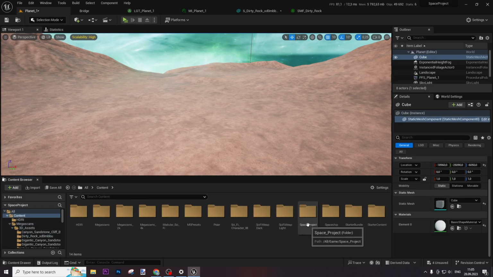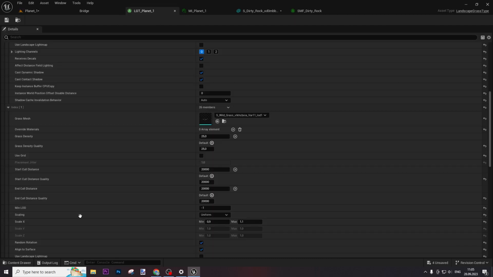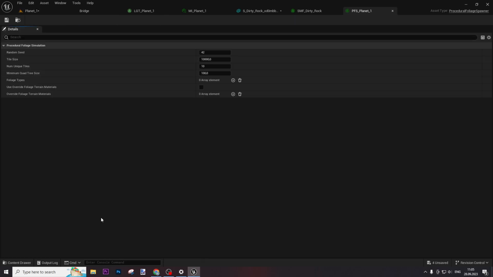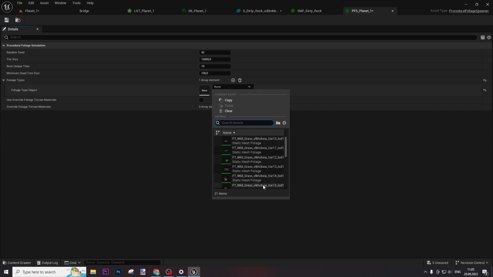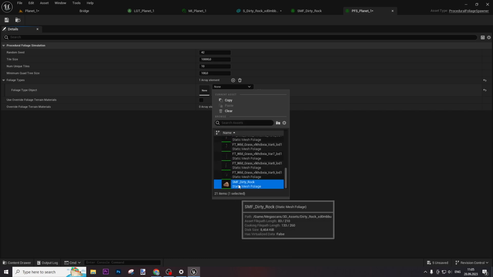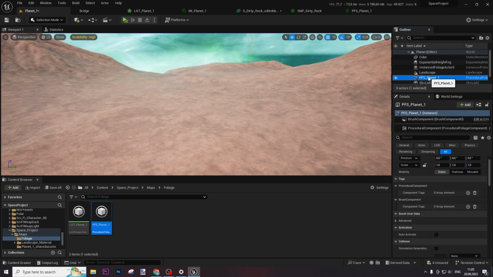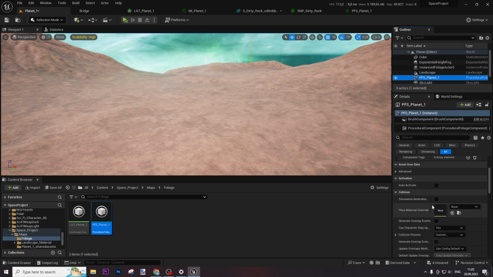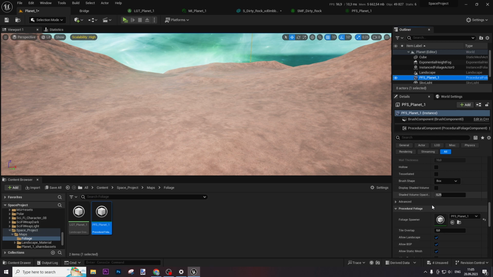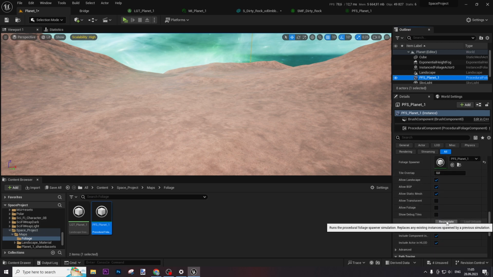Let's go to our map. We need the procedural foliage spawner, this one. Here you can see the foliage type. I can open it, and I have pretty much a lot of stuff. Here you can see my dirty rock. Now save, click on my foliage spawner, and here you can find our created foliage spawner, this one, resimulate. Click here. If you don't see resimulate, it is deactivated, you can first click load, unload, and then resimulate. Click on resimulate.